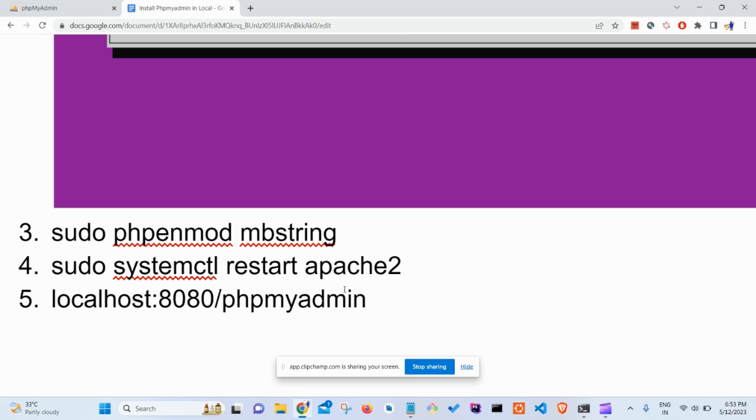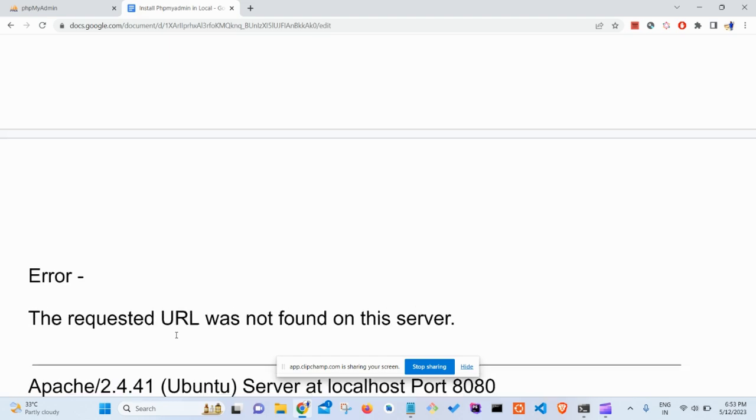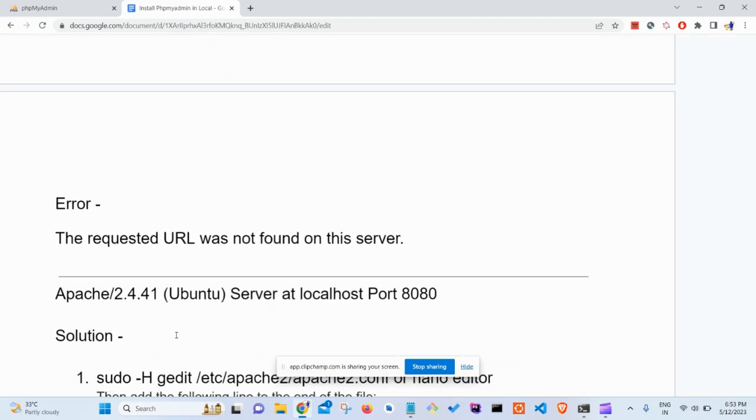So once you are done, you have to go to this particular URL, that is localhost:8080, whatever your port number is or whatever your URL is, localhost, and then slash phpMyAdmin. Once you do that, you'll be able to see your phpMyAdmin. But in case you get any error, like the error that I got, that the requested URL was not found on the server, and I was getting an error like this.